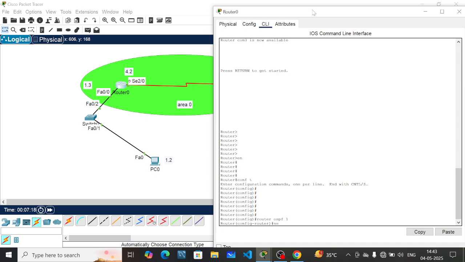So write network. And what is the network which we are configuring? First of all, that is 4.0, and the other one which we have given is 1.0, because my PC is in the 1.0 network and my router is in the 4.0 network.